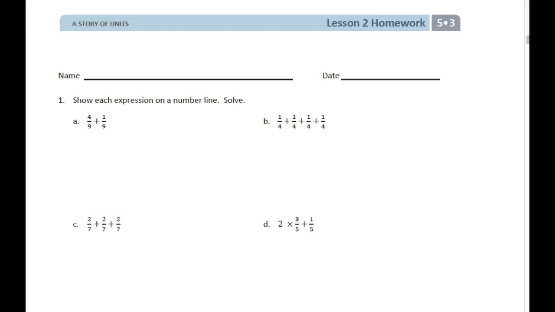Here we are taking a look at lesson number 2 for module 3. We're going to be using number lines on this, and it's kind of funny. Parents are going to look at it and go, how come you're stretching it out so much? Because there's a quick, easy way to do it. I'm going to call that the parent method, the way we've done it in the past.